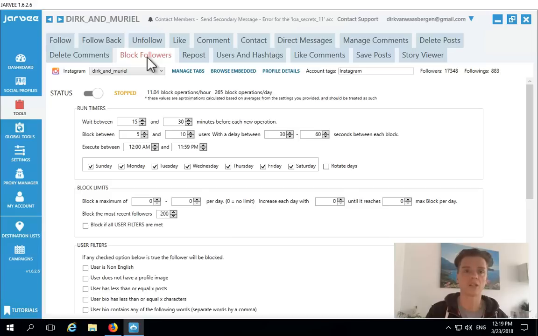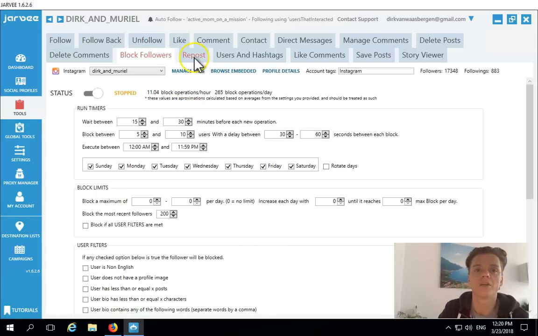Block followers. I'm not using that as well. I'm not sure why you would want to do that. You can block certain accounts that you're not following, but let's move on.